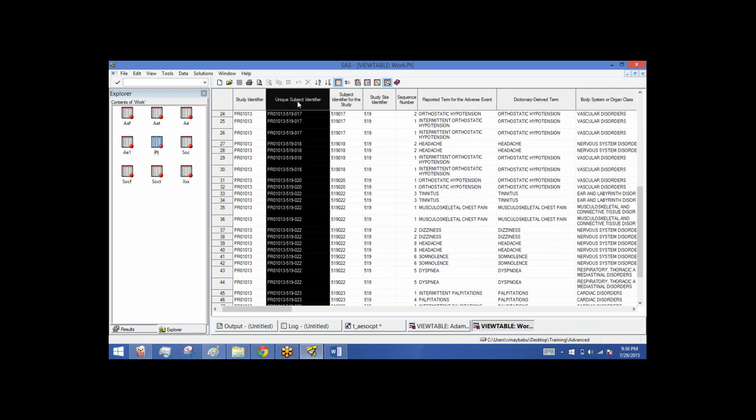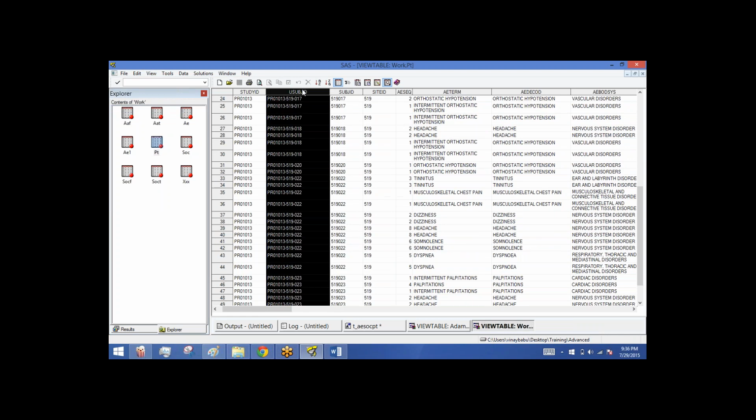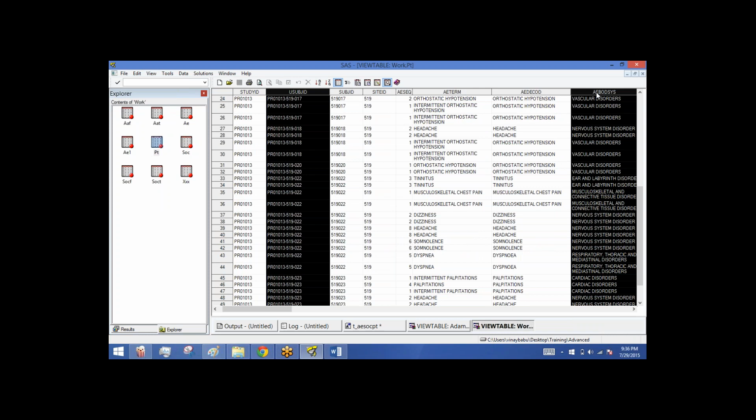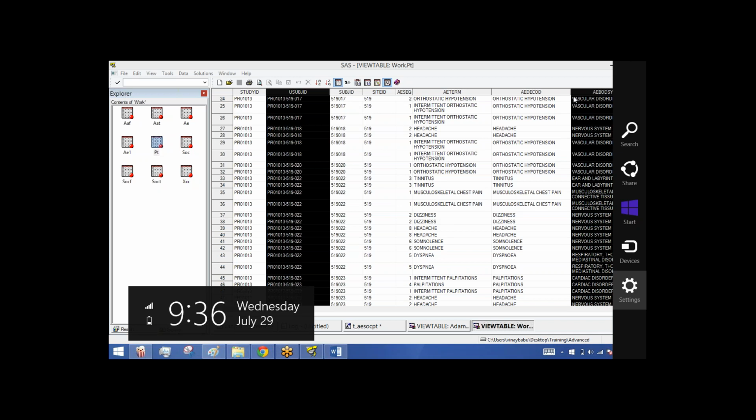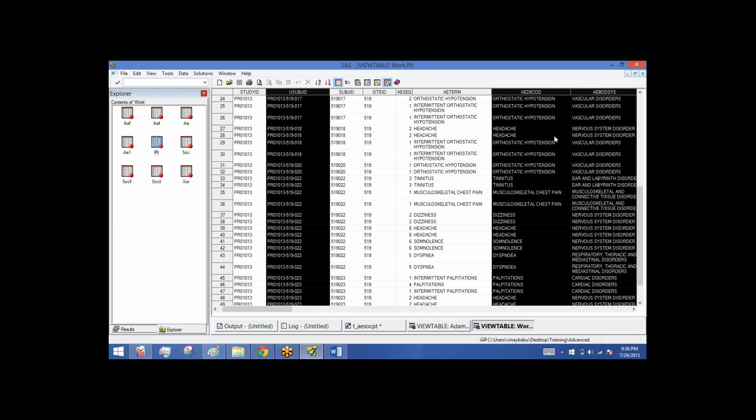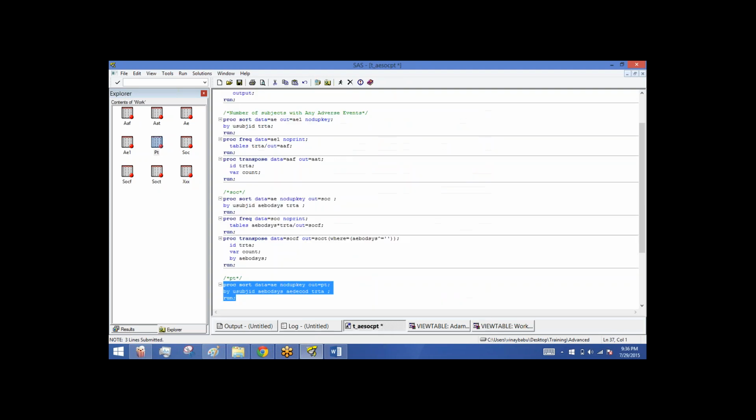Initially, we did it based on subject ID, AE system organ class, and treatment. Now we are doing it based on subject ID, AE system organ class, and AE decode. We are doing it based on these three variables and the treatment variable. So we are using nodupkey for subject ID, body system organ class, AE decode, and treatment.